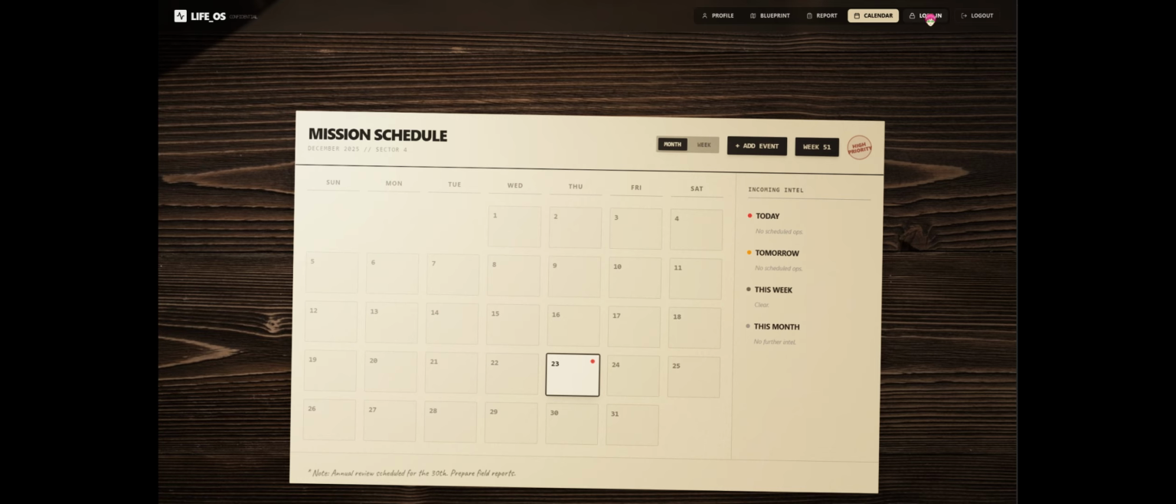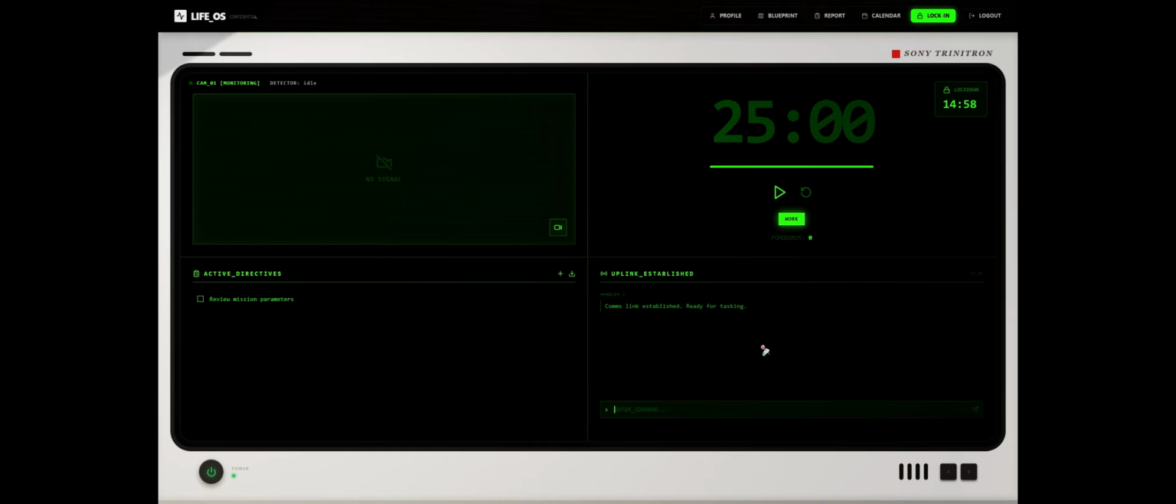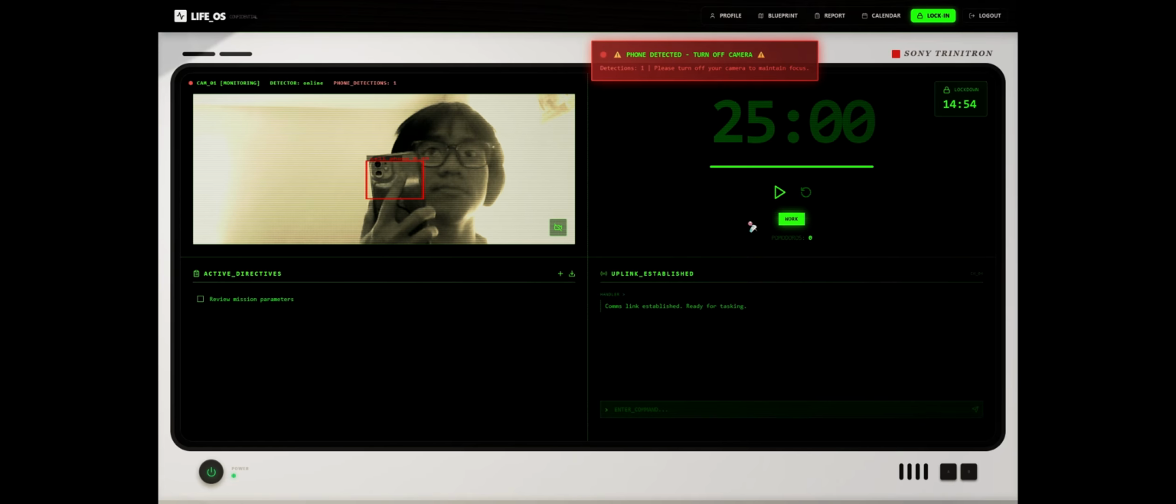So moving on to the lock-in page. Let's say you want to lock in for 15 minutes. You will initiate the lockdown. And here you'll see four modules. Here is the phone detection system. If it detects a phone, it'll tell you to stop.